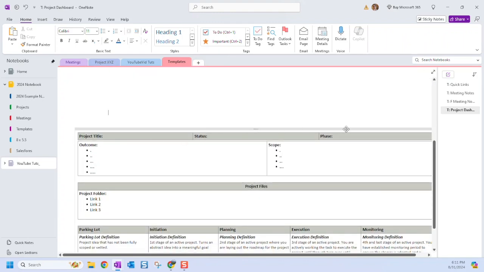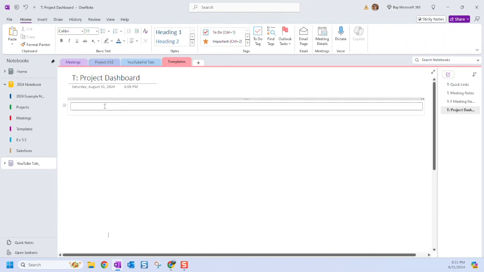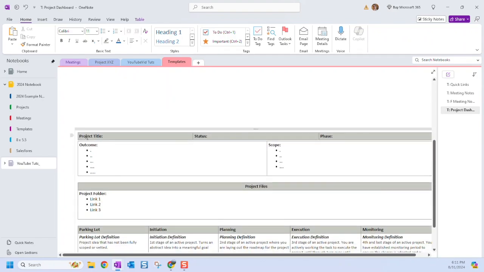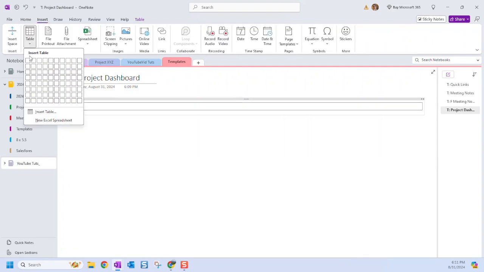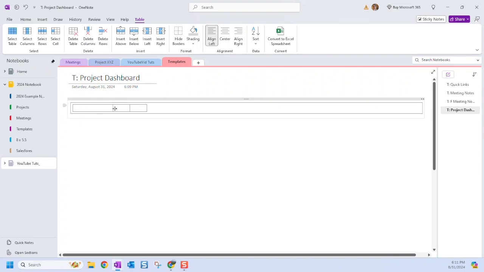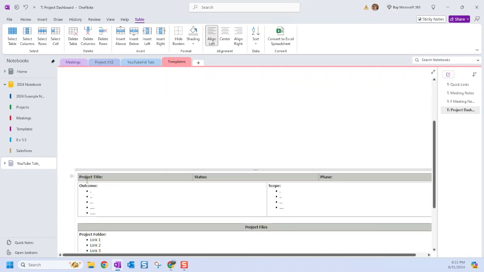All right, so now I'm going to create this first row within that one cell that I already inserted. So we can see that it's one row in 3 sections. So I'm going to insert a 3 by 1 table, and I'm just going to make it align with the view. Okay, so I'm going to create it there. Then I'm going to put project title, status, and phase.